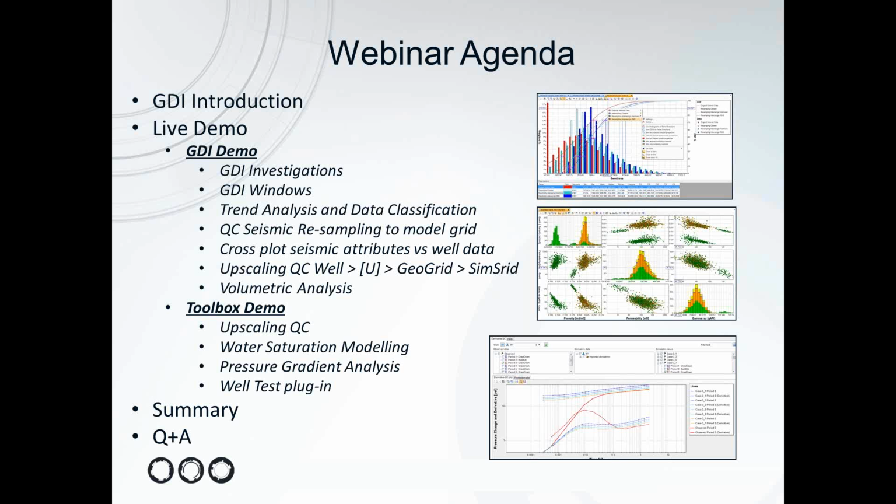So quickly work through another upscaling QC workflow we have in the Geology Toolbox, show you the water saturation modeling, pressure gradient analysis, and also the well test plugin, or the enhancements to the well test plugin that resides in the Reservoir Engineering Toolbox. I guess we'll then take a summary at the end and answer some of the Q&A that have come in, also talk about licensing and evaluations.